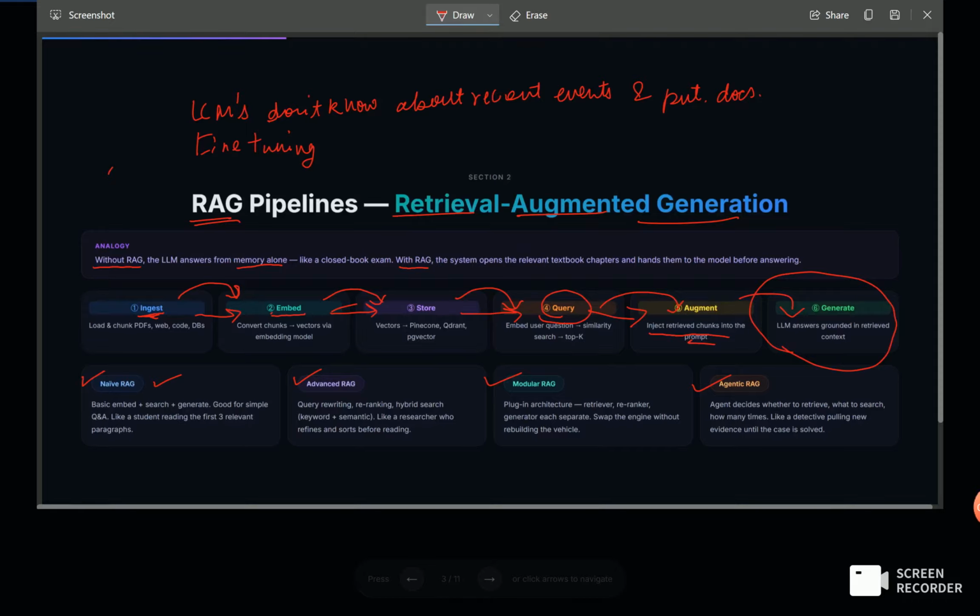What is naive RAG? This is the basic version. You ask a question, it searches the database, grabs the top chunks, and then hands them to the LLM, and done. It works fine for simple Q&A on a small document set, like a student who reads the first three relevant paragraphs and writes an answer.